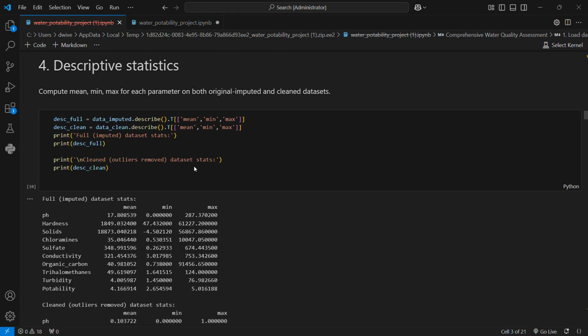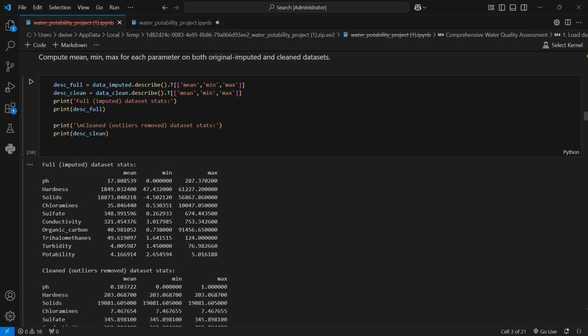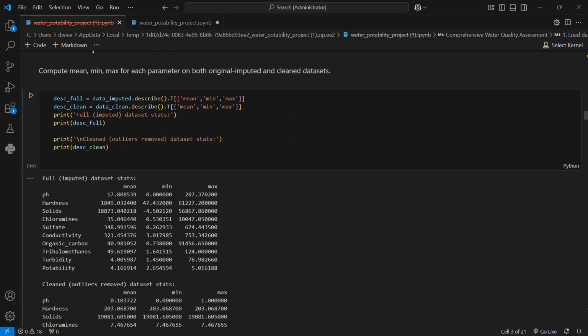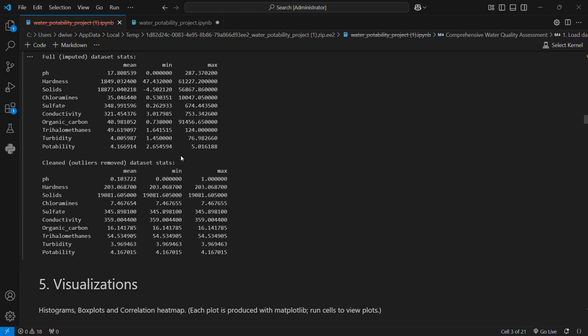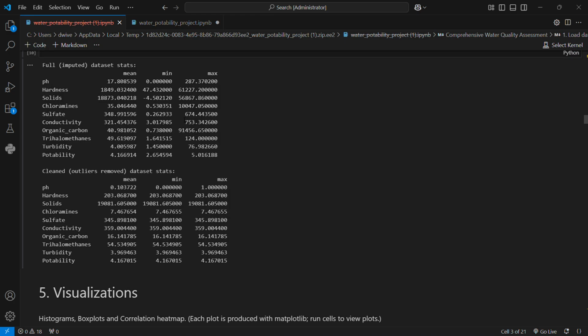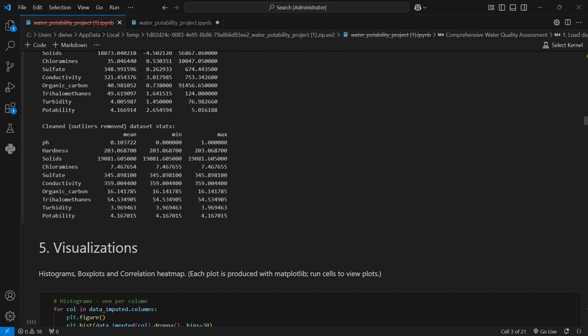This is the statistics part, where descriptive statistics computed mean, max for each parameter on both the original, imputed and clean datasets. That is, I use the statistics to clean the data. Here's the output. This was the full dataset, and this is the clean data after outliers were removed.